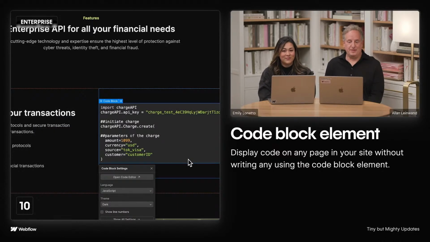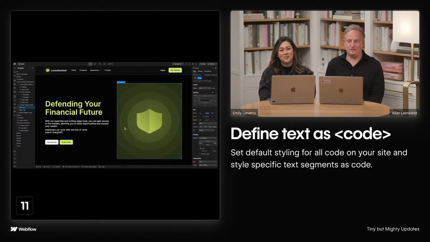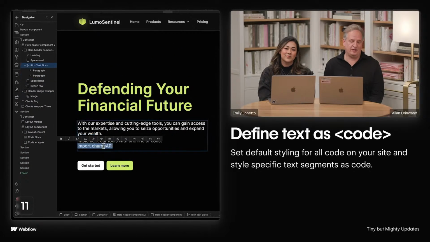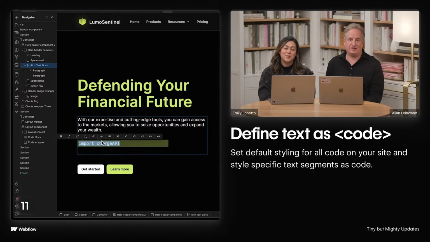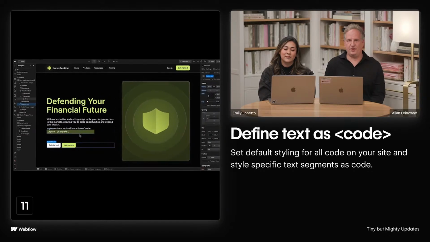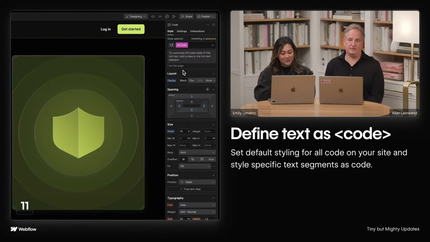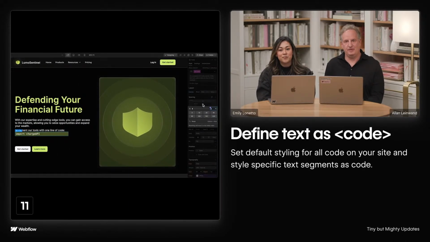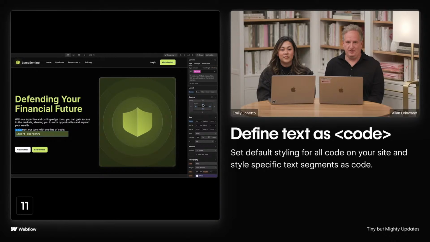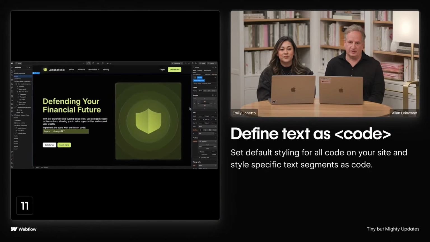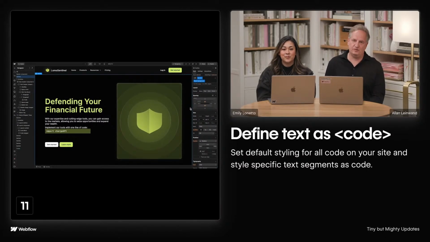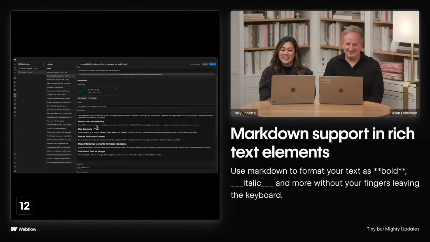I like some code. Matter of fact, we're going to talk about number 11, and that's defining text as code. So continuing on displaying code without writing code, you can now style text as code. This is perfect if you have a specific style for displaying code on your site. You can now set that style by default for all your code on the site. It works exactly like a span, but it uses the native code HTML tag. So no more writing code to display code.